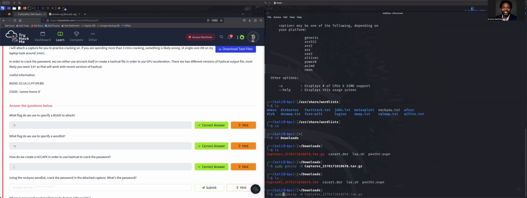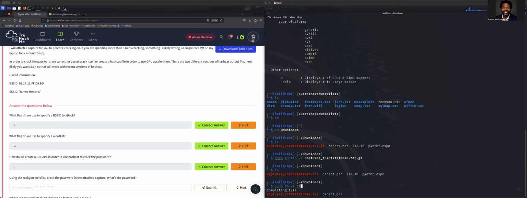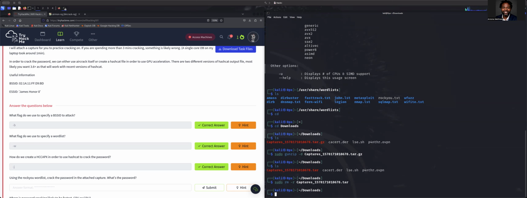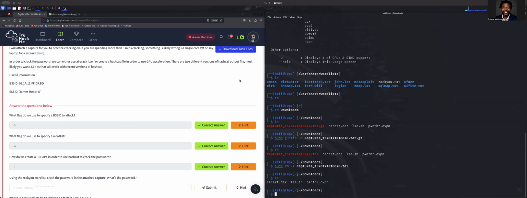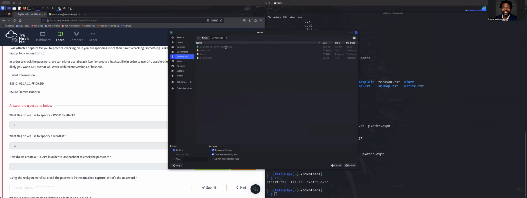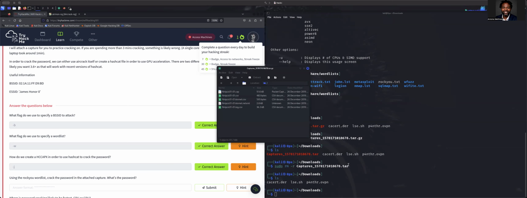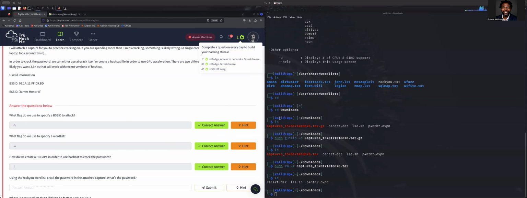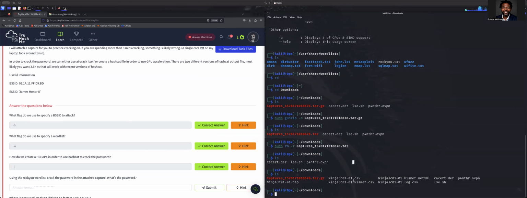So this is what we're going to do. We're going to sudo rm -r captures. Haha. So now we've got a fresh slate. So we're going to download this. Then once it downloads, we'll extract it all, and then just put extract, right? So all our files should be in here.